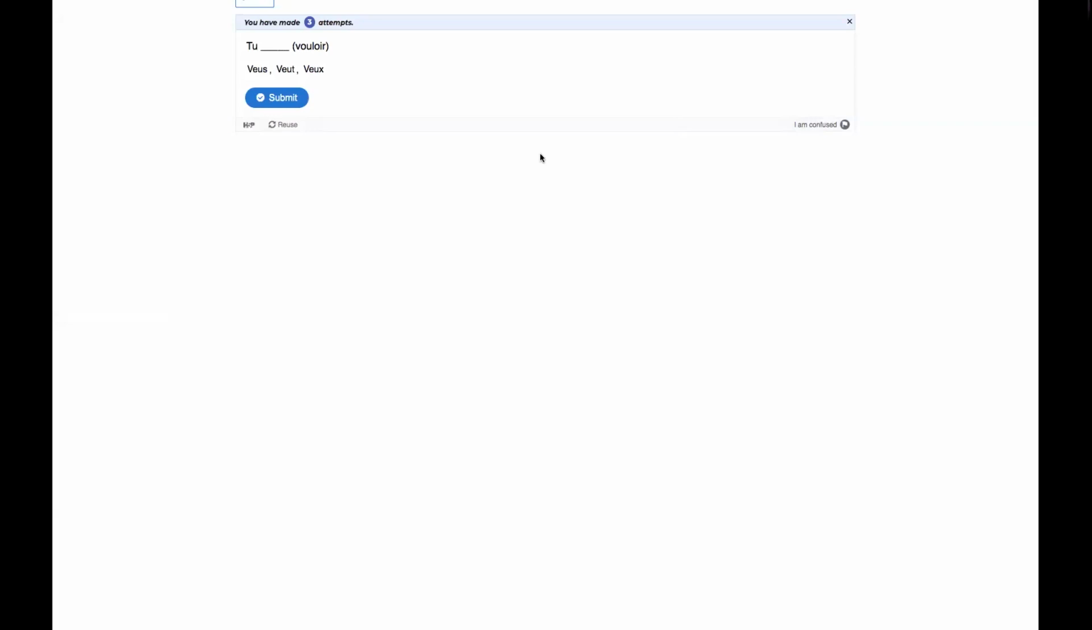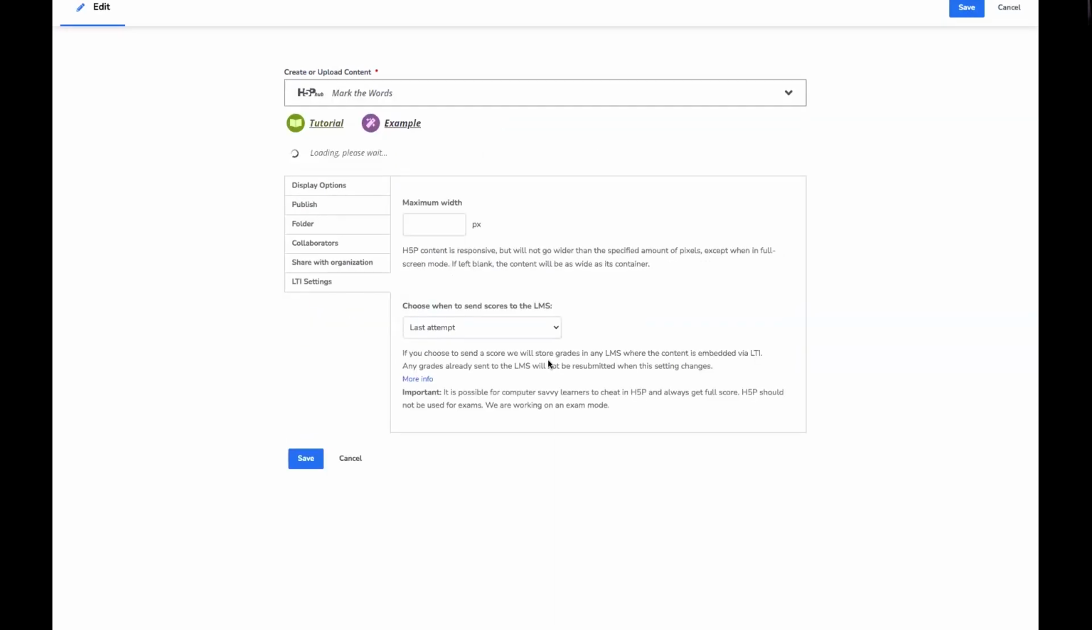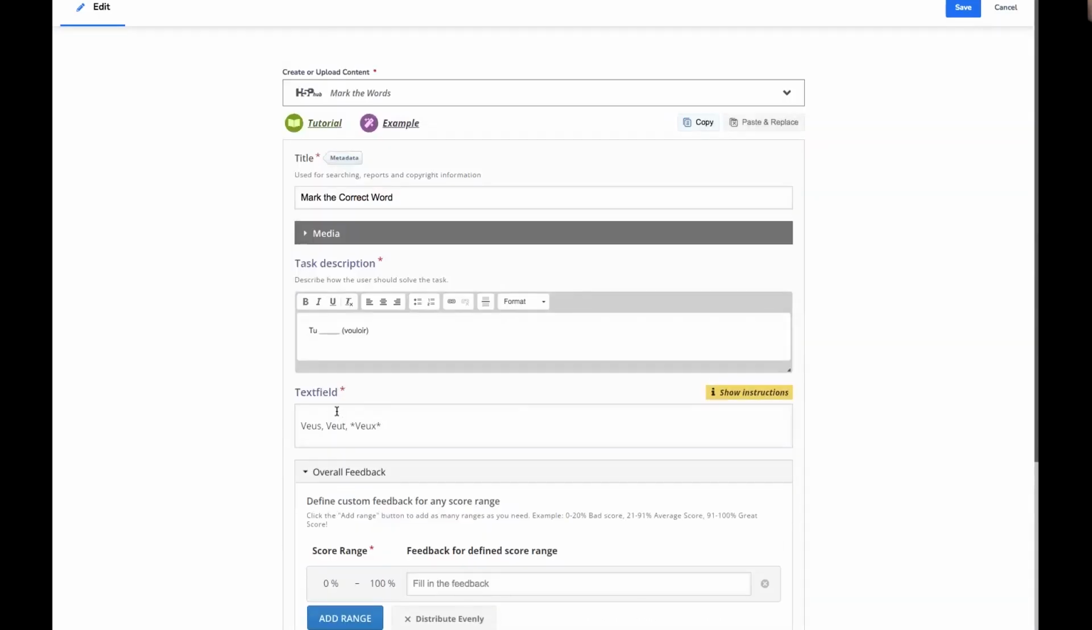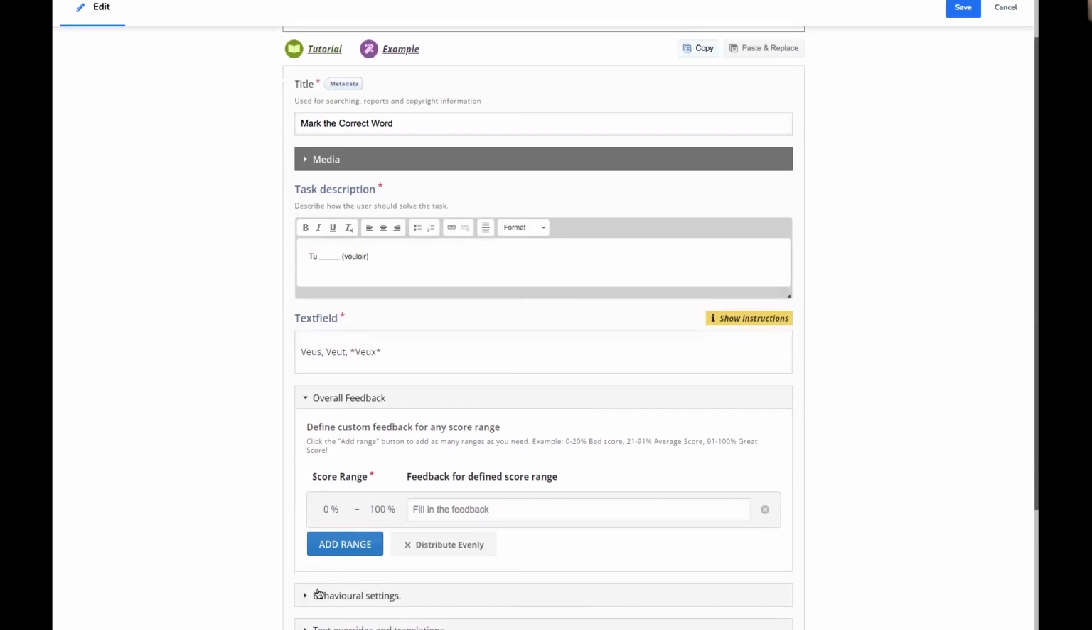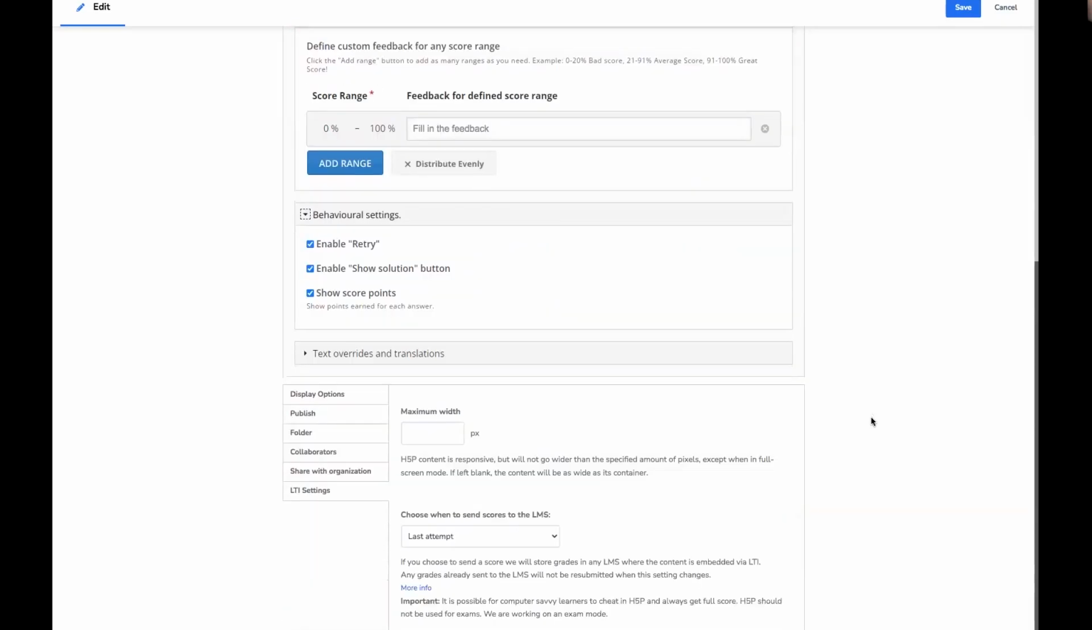This one should work though. I don't know why. Let's see, here, let's go back. So this one, you're saying LTI settings, so it should be in here. Last attempt. Folder, display. Go to behavioral settings. Up above. Yep, too far. Down. Underneath add range, yeah. There's those little characters, retry, show, and then, yeah. Looks like you have those marked.